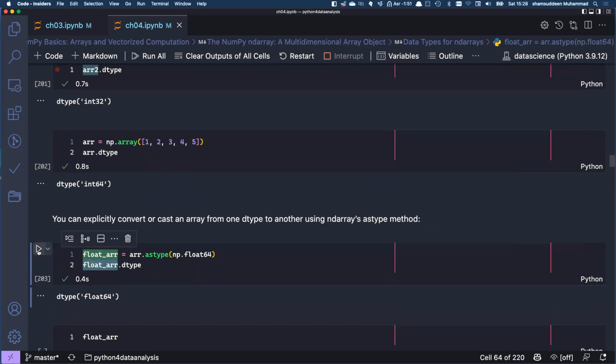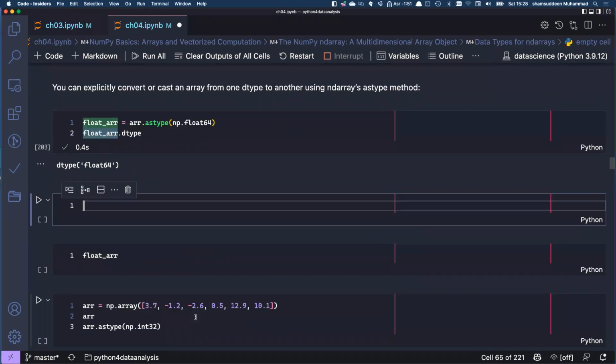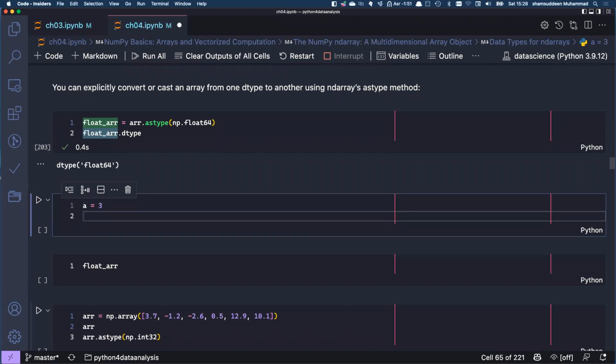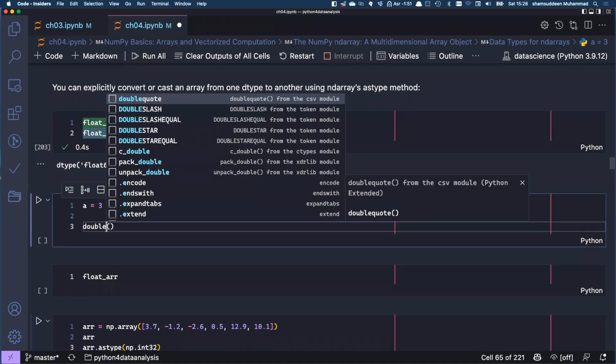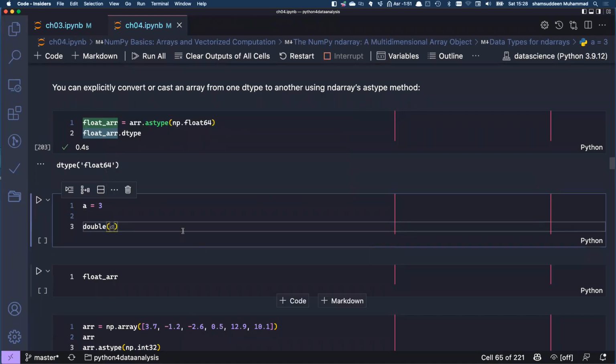We all know type conversion, right? In Python, how do we do that? So in Python, if I have a equals 3, right? A is equal to 3, right? Now I can use a double A, right, to change A to double A. Okay, I can say, okay, double A.